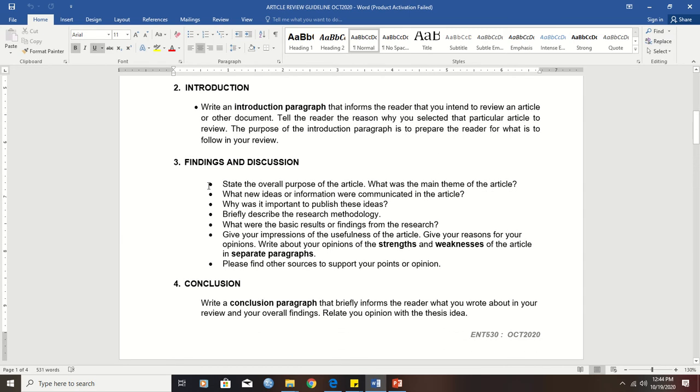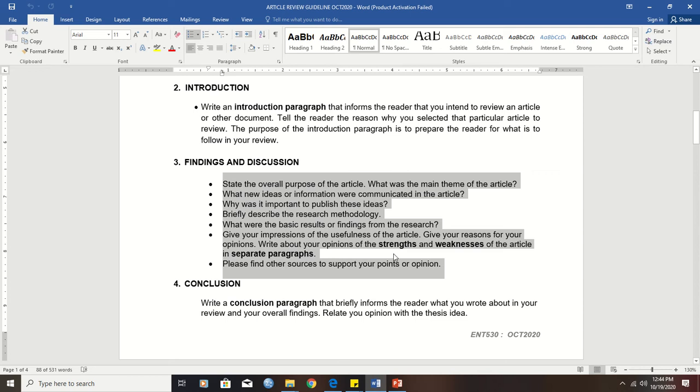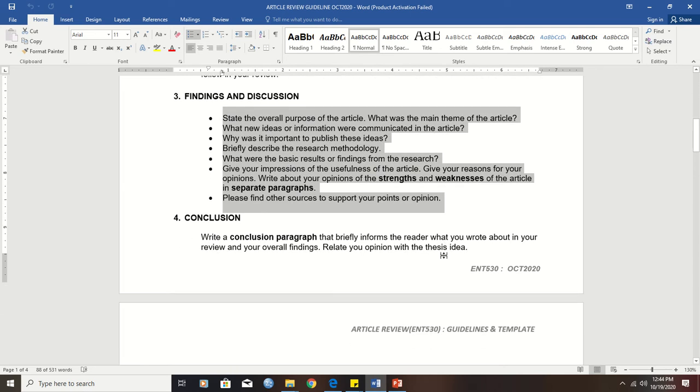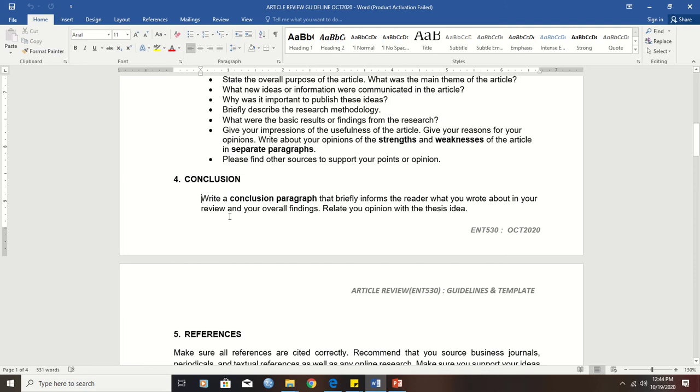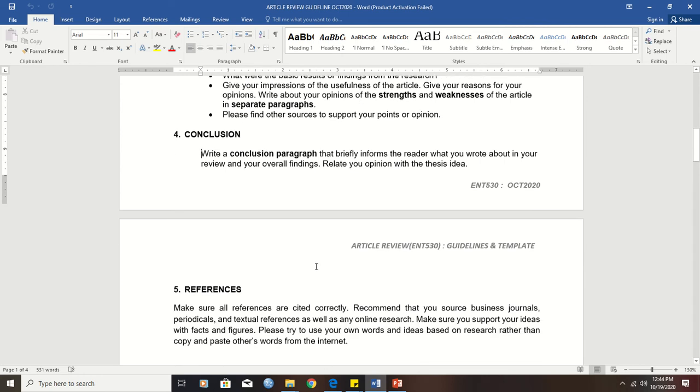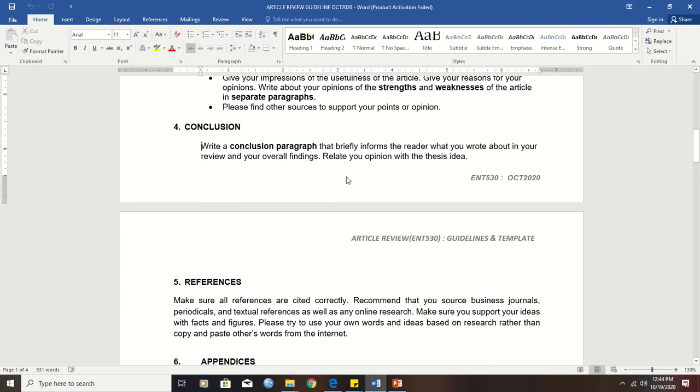And then we have findings and discussion, which must have all of these points, such as giving the strengths and the weaknesses of the paper and so on. And then the conclusion: write a conclusion paragraph that briefly informs the reader what you wrote in your review and the overall finding. That means you have to inform the reader of your overall review as well as the finding.